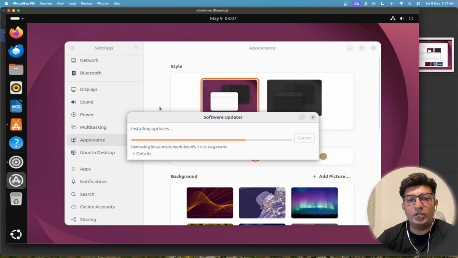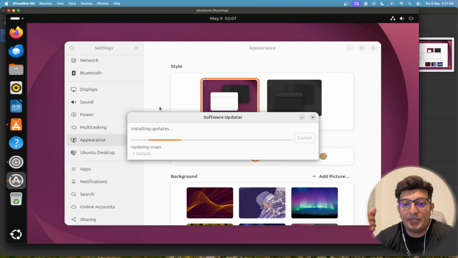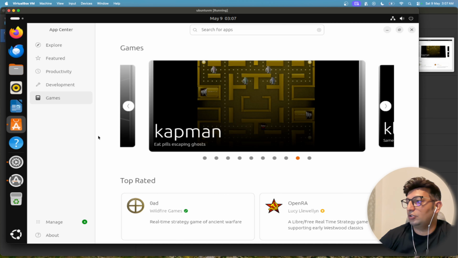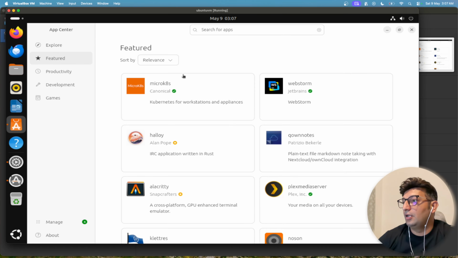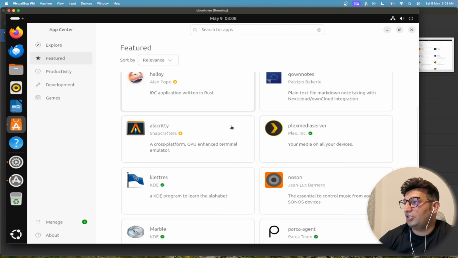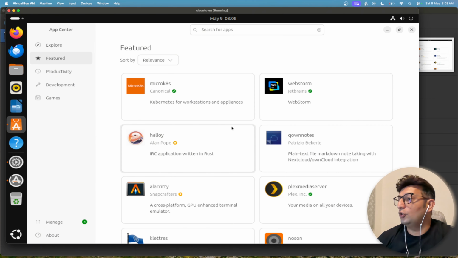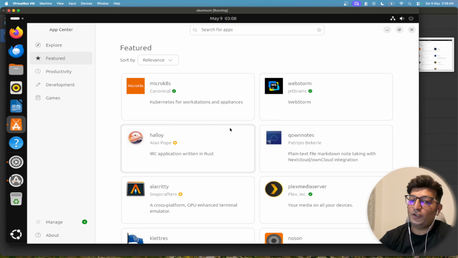Also, just like in Windows you have the Microsoft Store, and on a MacBook you have the Apple Store, likewise over here you have the App Center. In the App Center you can find and install any application. The names of the applications are going to be new for you, because these are specific to Ubuntu and Linux. For each application, a description is provided, like Kubernetes for workstations and appliances. This is the application name, MicroK8s.